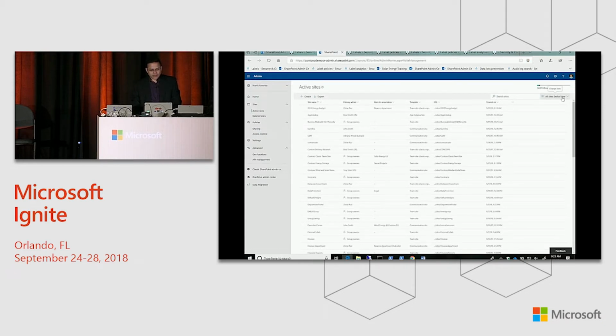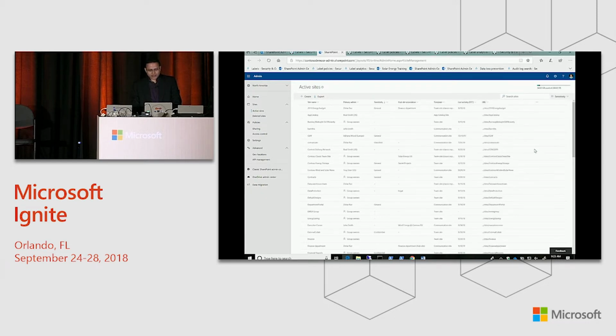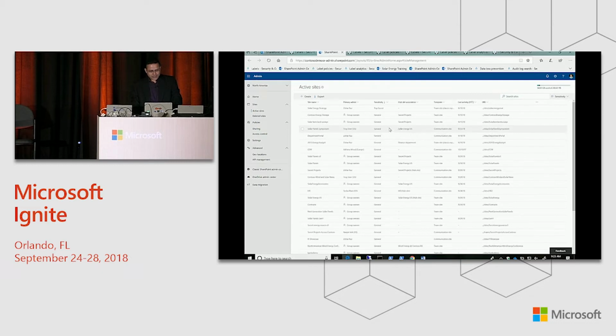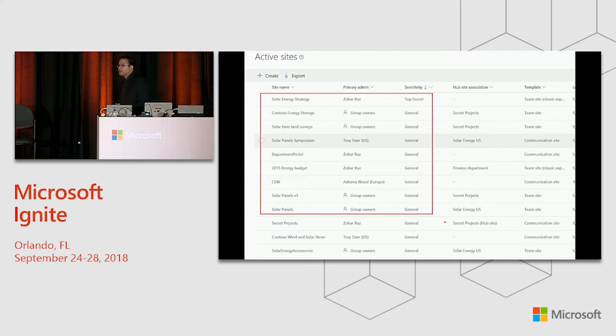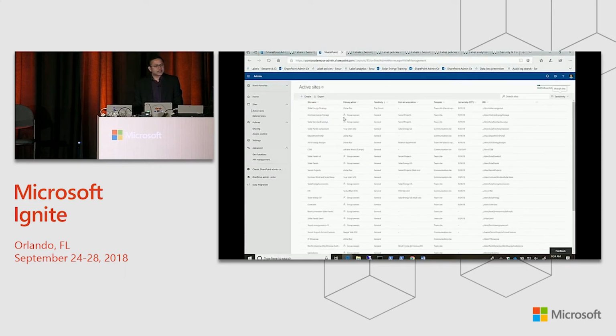So here I am in the SharePoint Admin UX, and I'll zoom it in for you. I know it's a little bit smaller on the screen. So I'm going to switch to the sensitivity label view, and as soon as I switch to it, you can see it gives me a nice view of the site collections sorted by sensitivity. I can see in my tenant which site collections are labeled as top secret or general or confidential, and more importantly, which site collections are not classified in my organization. So I get the full view of the list of site collections in this Admin UX.